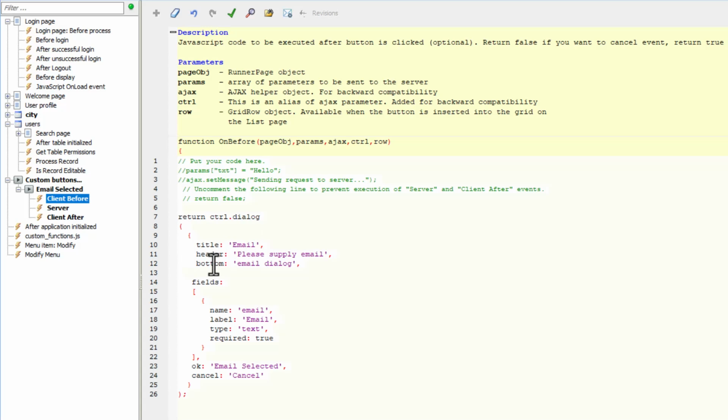I have a title, a header, the bottom. You can make this whatever you want to. There's only one field. The name of the field is email. The label is Email with a capital E, and the type of field is text. I do want this field to be required, so I set this to true. And then the OK button, I just name it Email Selected, or probably rename it to something else, whatever you like, and then a cancel button. Now, what will go through to the server event is this email via the params array.